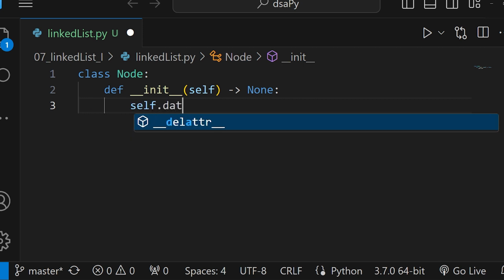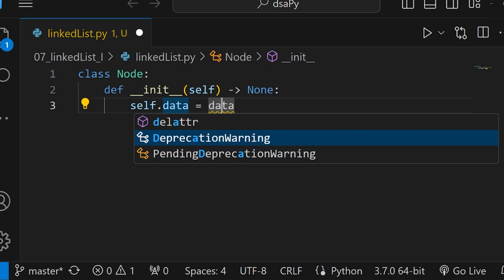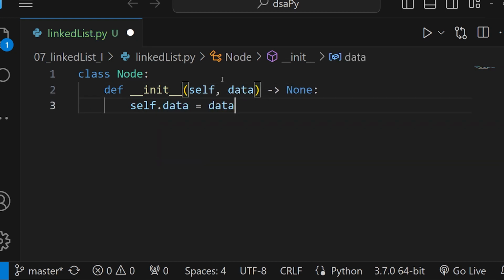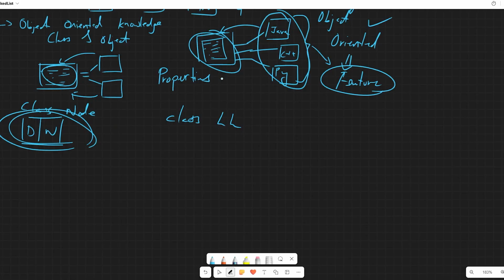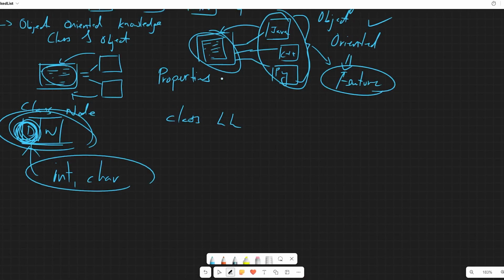So self.data is equal to data. Now this is going to be the data that I'll be passing to the node. Obviously, because if you think about it, this data essentially represents something. It can be, let's say, a number, a character, and whatnot. It will contain a type of data. So self.data, so self is an indication. Self works like the this keyword in Java. So this self.data is an indication that this is a property of this particular class Node.